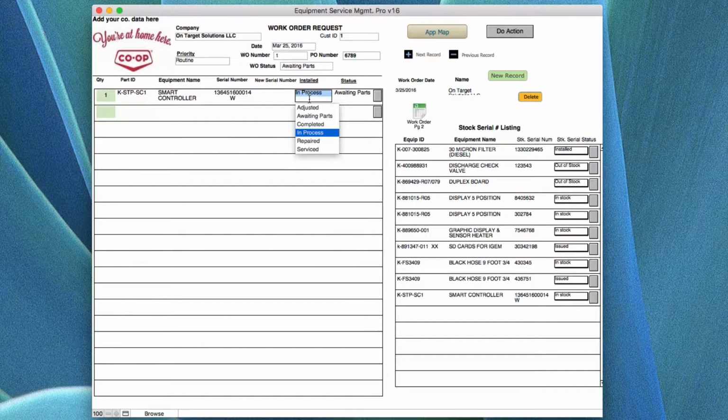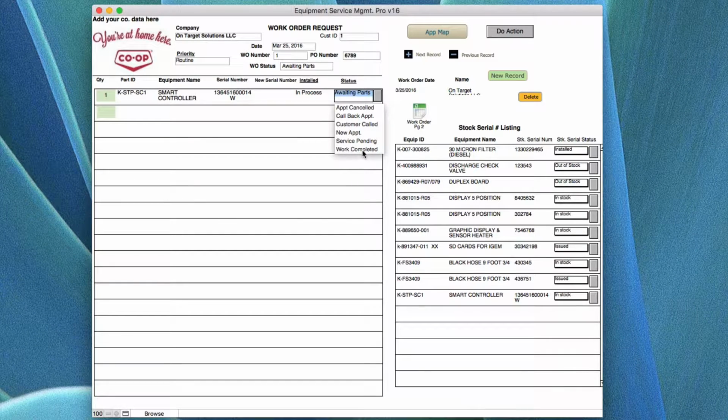Then you have a situation where you do in process, adjusted, awaiting parts, completed, in process, repaired, or serviced. And over here it would be the status of the actual work order, canceled, or whatever this is. Normally, the ultimate thing would be the work completed or service pending, or a new appointment has to be done.